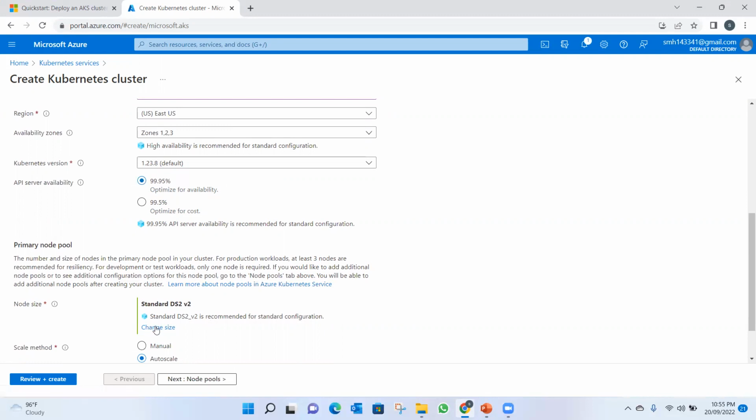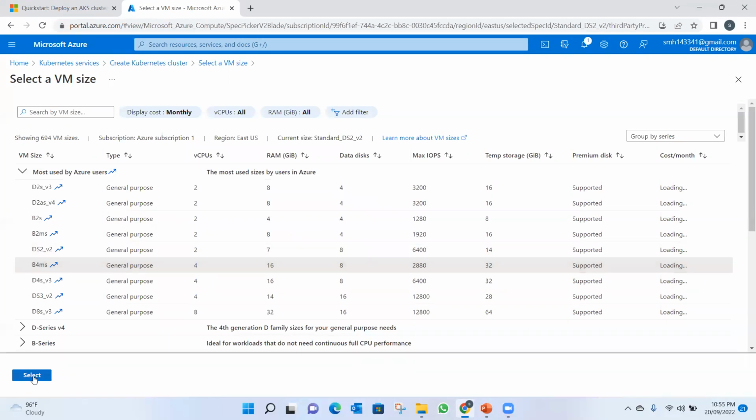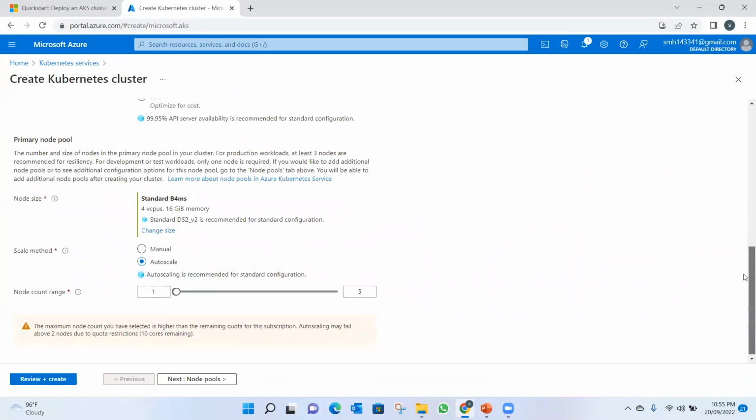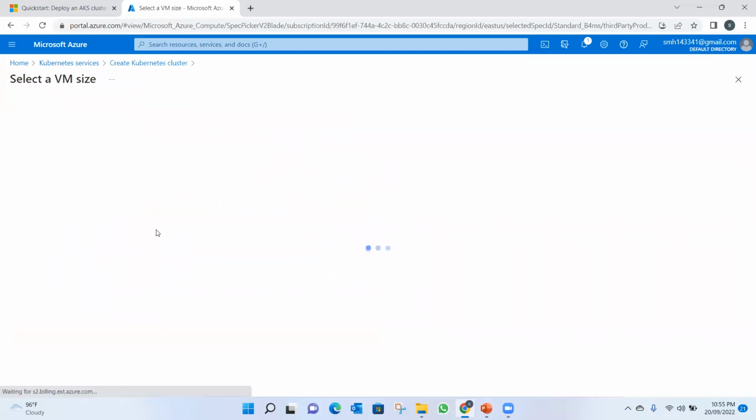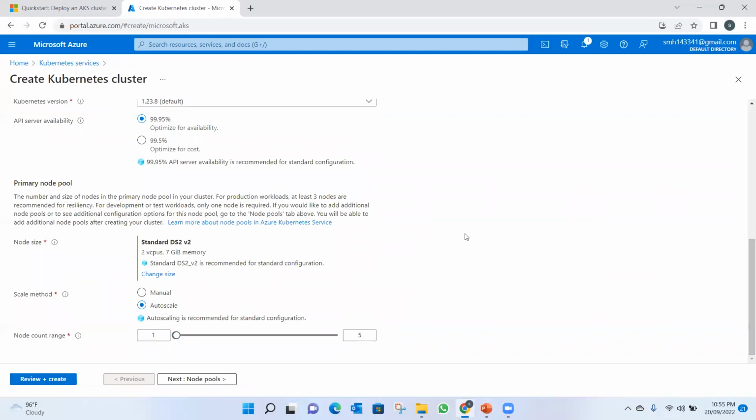The node size, if you want, you can change the node size. This is a standard node size. Select VM size, it is showing right. I will just select this one. Otherwise, I will make it the normal one only. You can change the size anyway. And node count, you can see maximum 1,000 virtual machines are available here. But for our testing purpose, we don't need this. I will make it 2 only. Type 2.